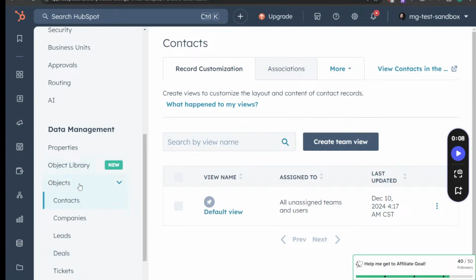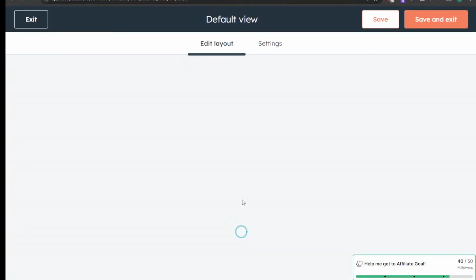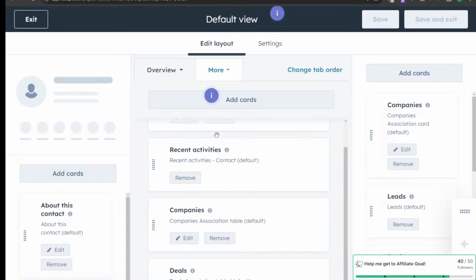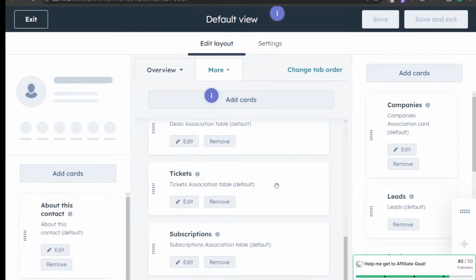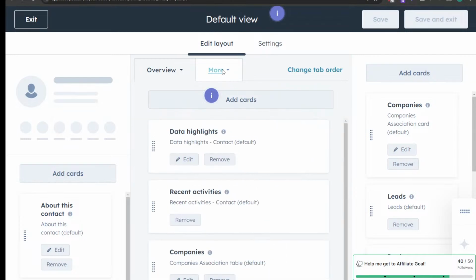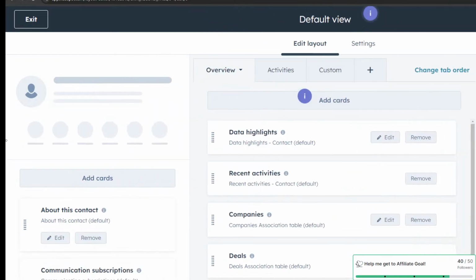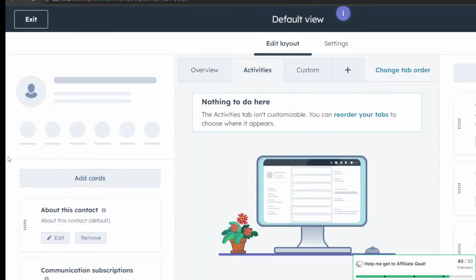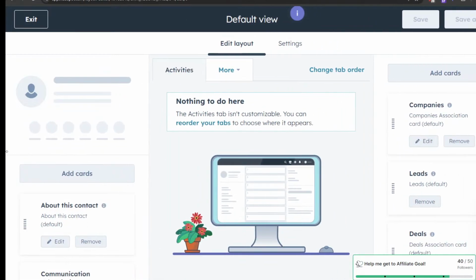What I'm going to do is go to objects, contacts, the record customization tab. I'm clicking on this default view because that way it makes a default for everyone. And then I'm going to click on this more. Now if this window was a little bit bigger, it might show it automatically. So I'll click on this activities, but I'm going to shrink it down here so it fits on screen.